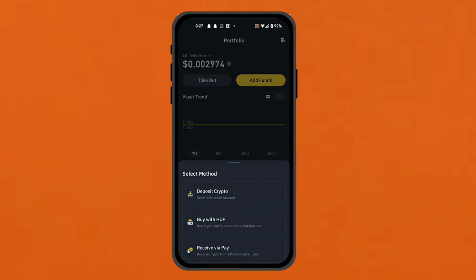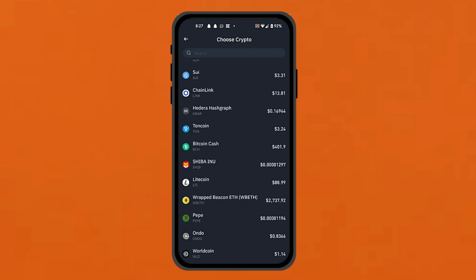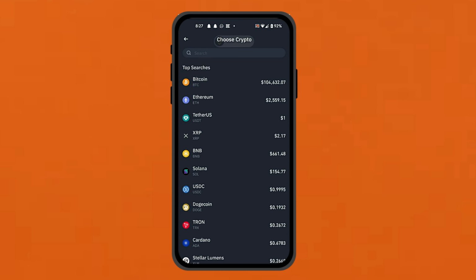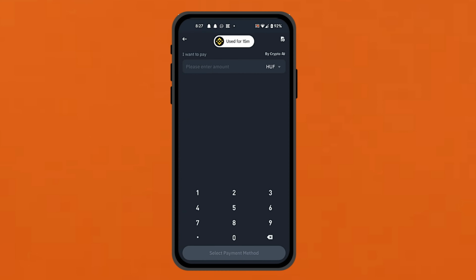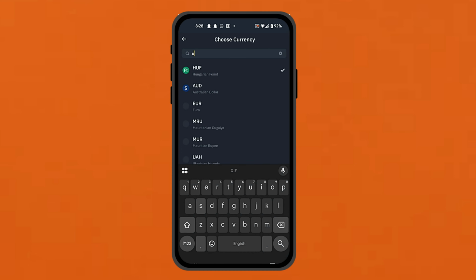Now what you want to do is you're going to receive it through cash or through your money in general. So what you can do is you can buy it with your fiat account. Now you can choose whatever crypto you want to buy directly. So for example, if I want to buy Bitcoin, then from here we can add whatever amount we would like in our local currency. Currently it's set to HUF, Hungarian forints, but I can simply click on it and then I can switch it to USD.